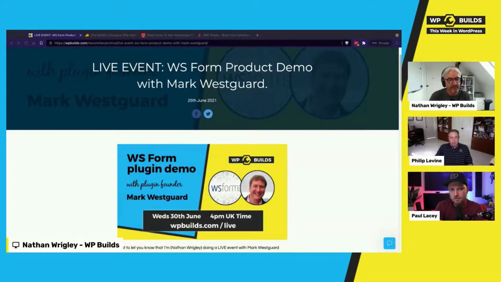Mark Westgard has a plugin called WS Form, and honestly, go and check out WS Form. If you want a dead simple form solution that will just take a contact form, this might not be it. But if you want a form solution which enables you to do really horrifically complicated things in a UI way, this is fabulous.